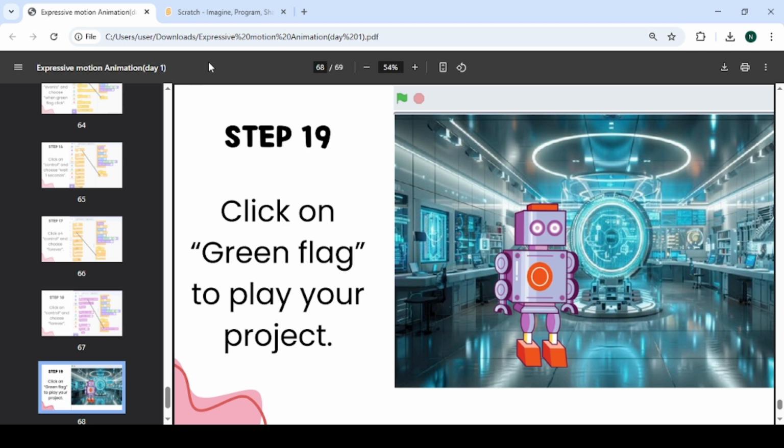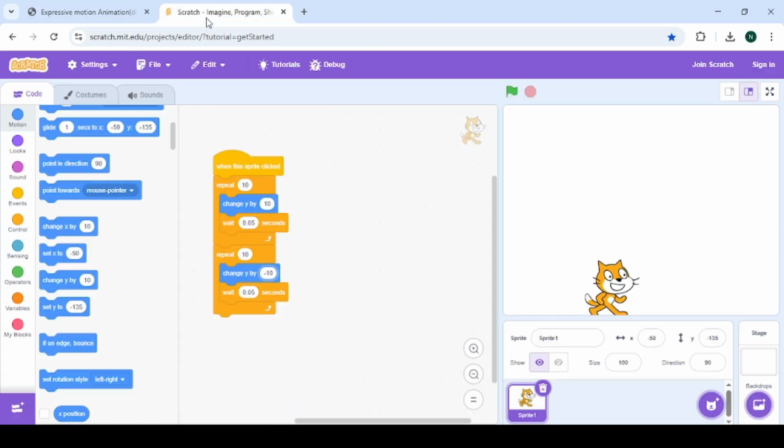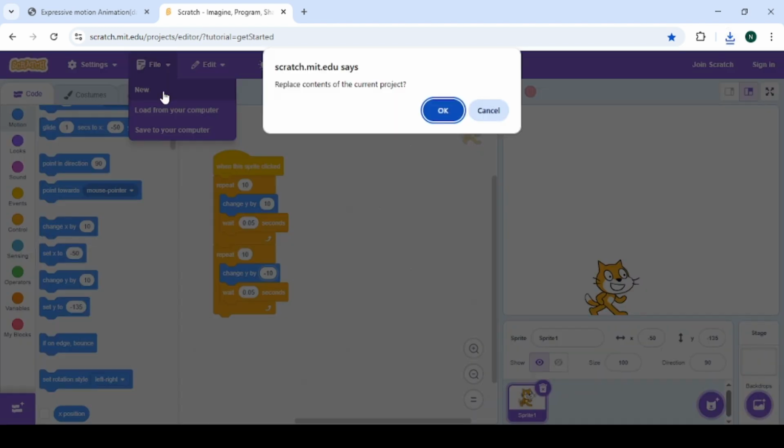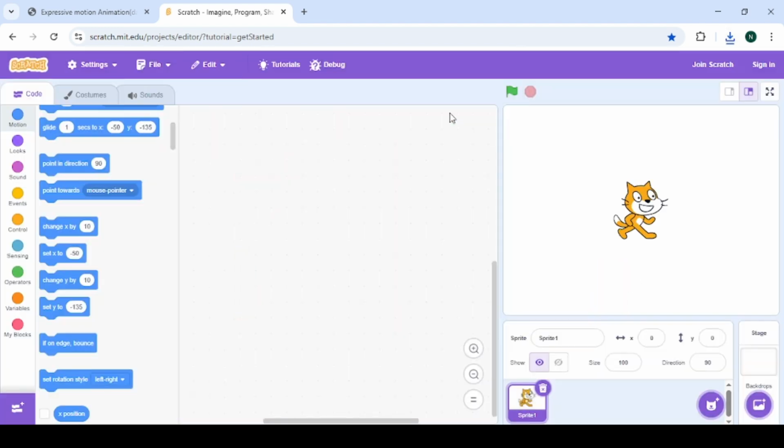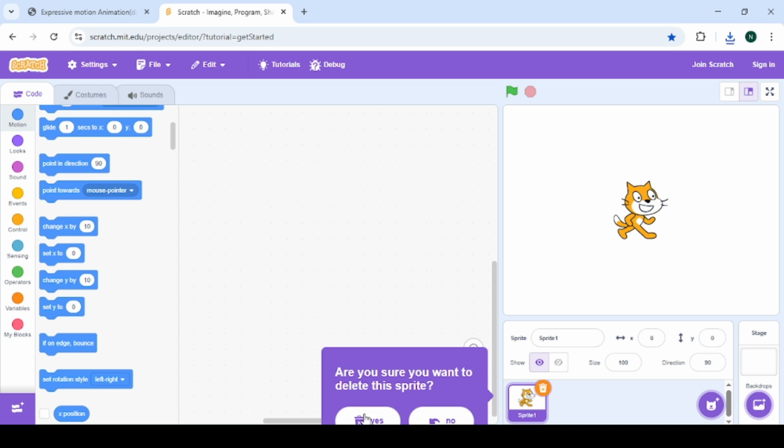So now let's go back to the Scratch interface. We'll save this and then we'll create a new project. Okay, now we want to create our mini project, right? But we don't want to use our default sprites. For us, there are no default sprites in our intro. So you go on and delete the sprites.